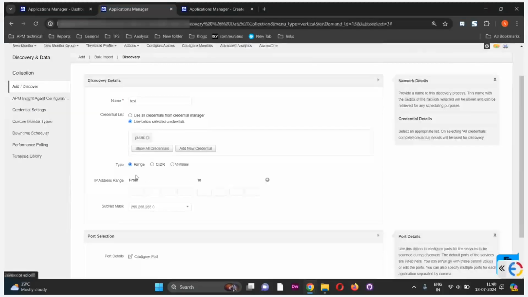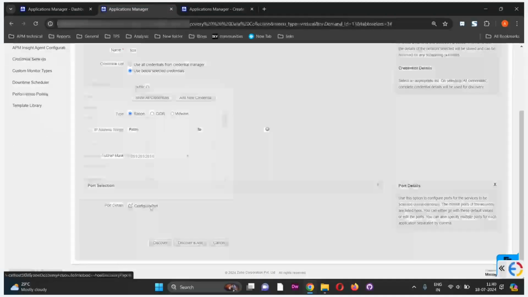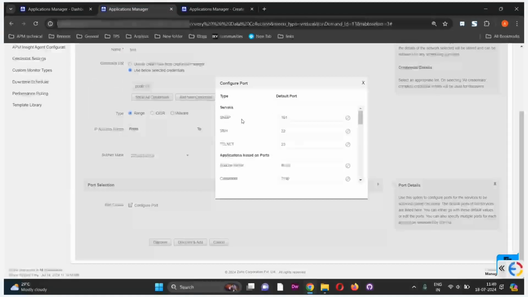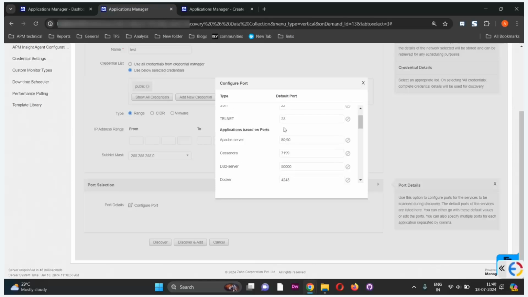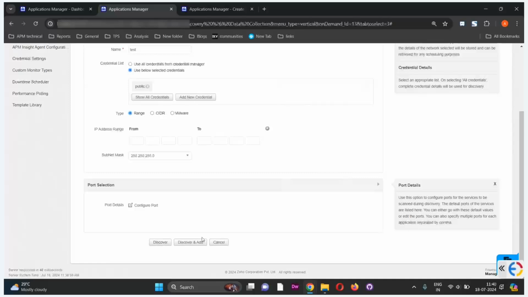Select the range, specify the IP address and the subnet mask, and for port selection, you can configure the ports as well. Here you need to specify the SNMP detail, SSH detail, telnet port, and the server applications which are based on these ports as well. So after giving all these details, you can just choose to discover, or you can choose to discover and add.